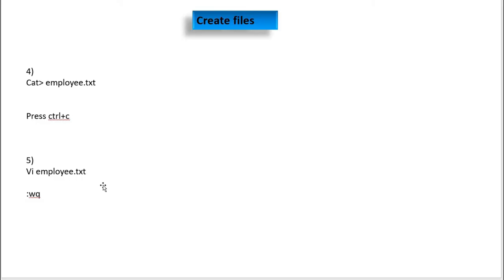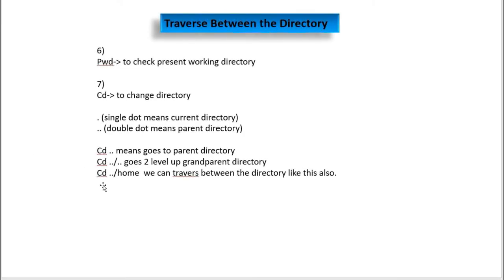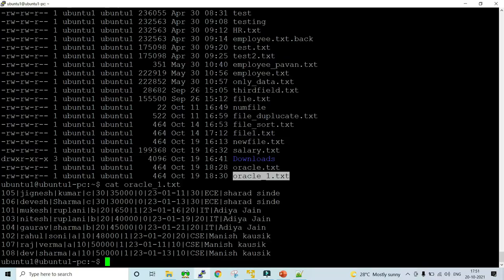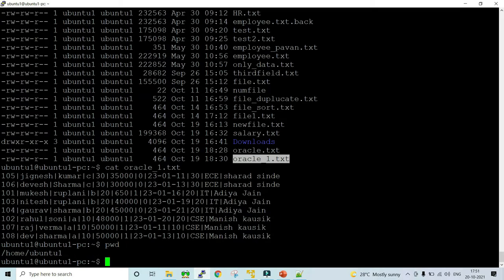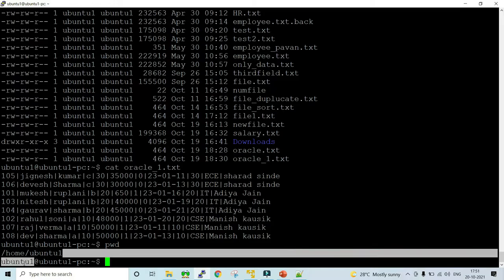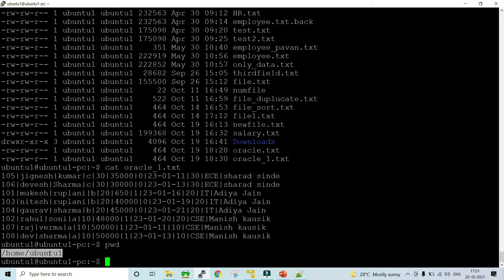Alright. Now how do you know in which directory I am? The next command that we need to understand is the pwd command. Pwd means present working directory. So if I type pwd and press enter, it will show you which directory you are under. So currently I am under the home/ubuntu directory. So my current directory is ubuntu, right? This is how you can get to know your present working directory.